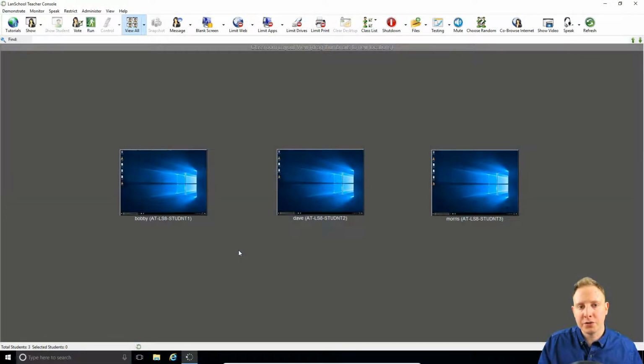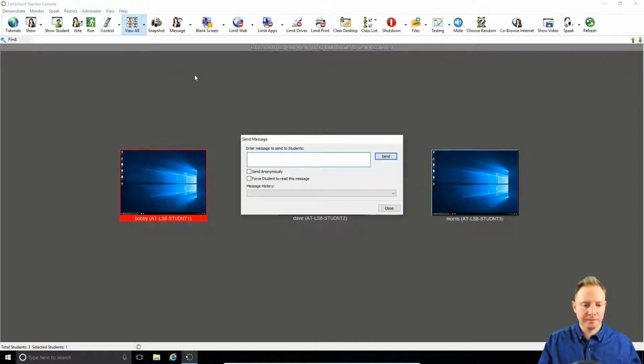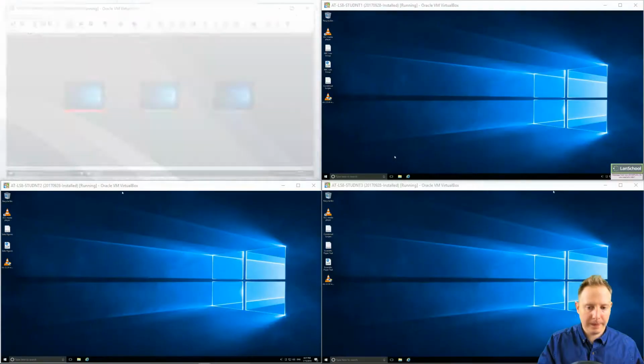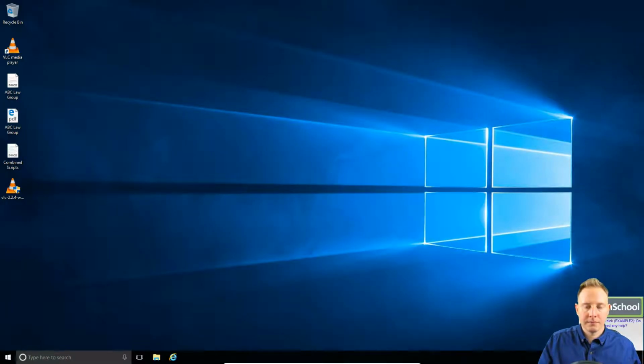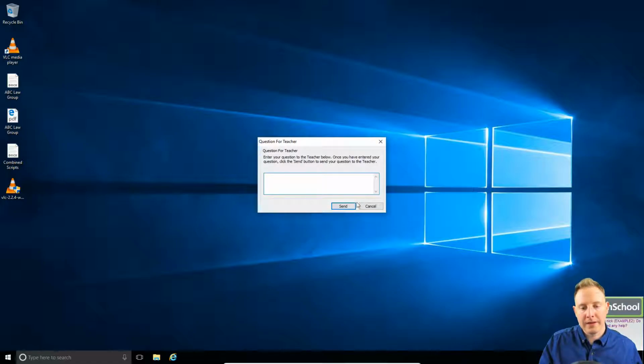To send a message to a single student, simply click their thumbnail and then click message. Once you click send, that will pop up on the student's machine just above the system tray, as you can see here. The student can now click on that notification, and then they'll have the option of responding to the teacher with a message of their own.